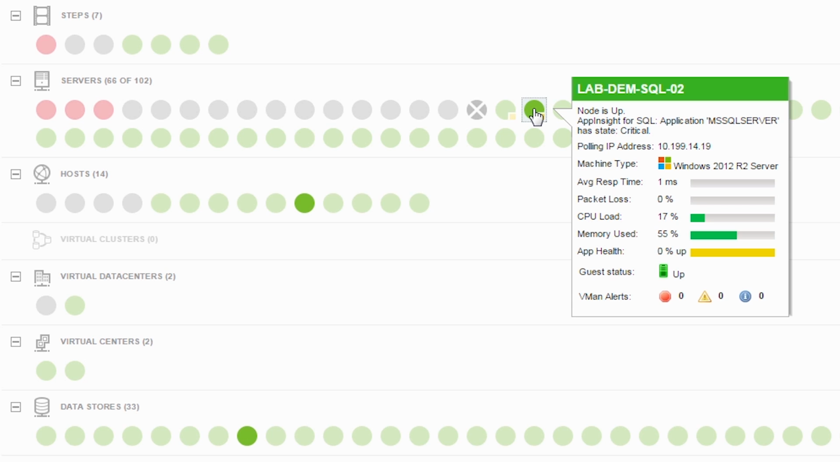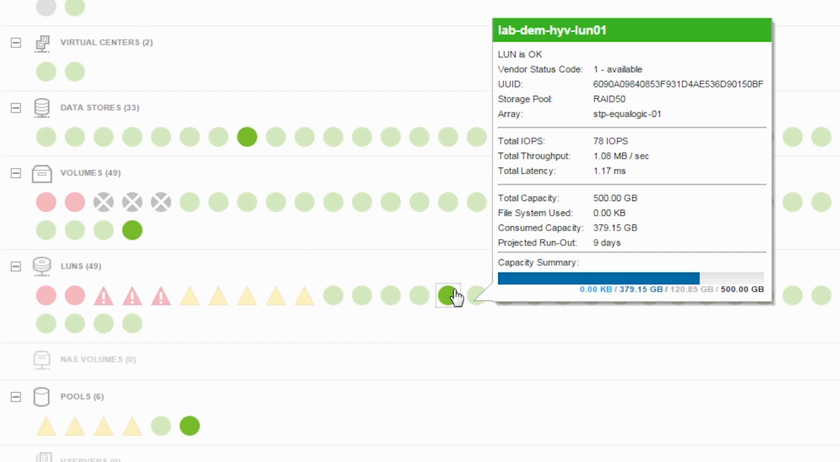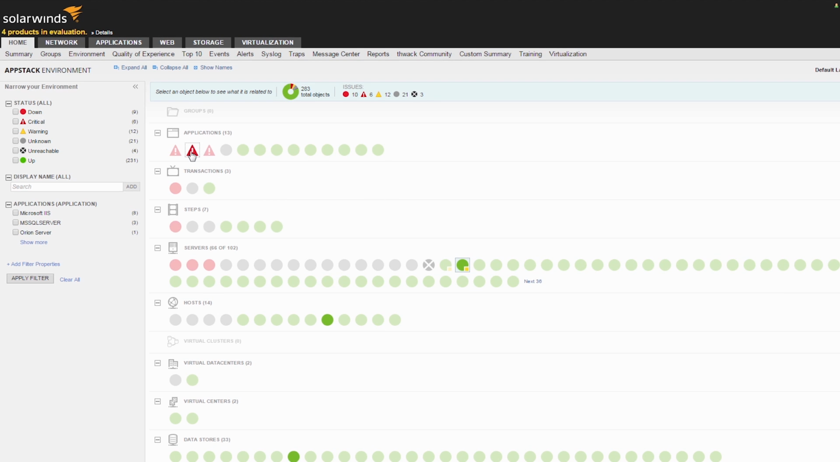warning state. When I click on one of the servers in this view, I can see all of the resources that have a direct relationship. Here, Server Lab Demo SQL 02 is a virtual server and is connected to this data store, which is connected to this LUN. On this virtual server, I have my SQL database.